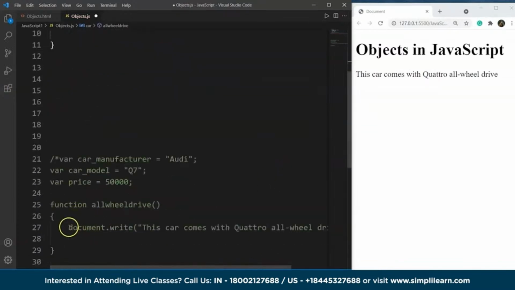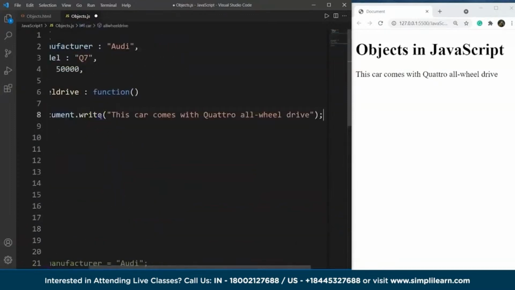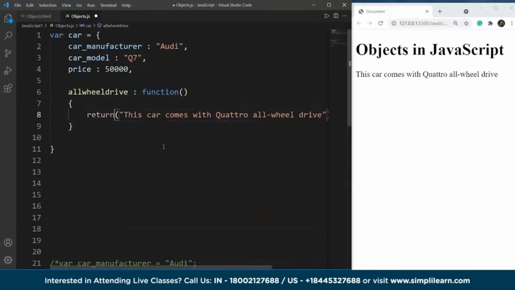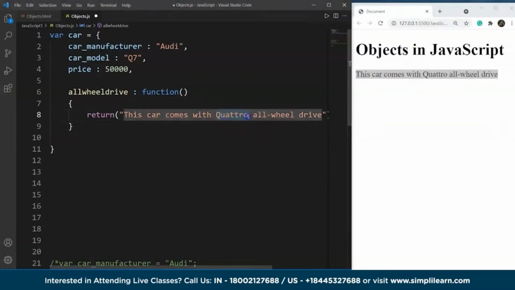We want this function to return this value. So we'll copy it from here and paste it here. We'll write return instead of document.write. Now this function will return this string that this car comes with a quattro all-wheel drive. If you want to change this string a little bit, you can, because we have already used this string in the previous program we did. So let's suppose we'll write here four-wheel drive. Now this will be easier for you to understand. So this is what an object looks like. Our object is entirely ready.